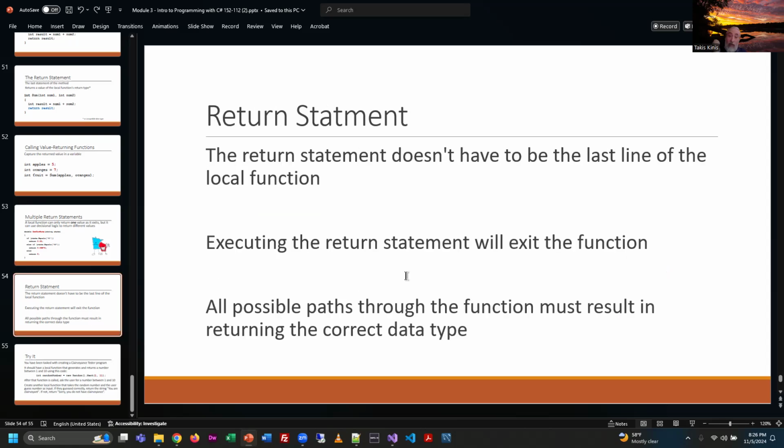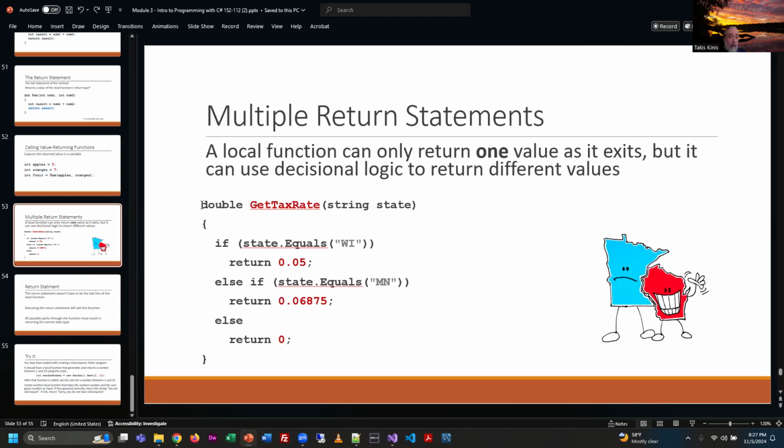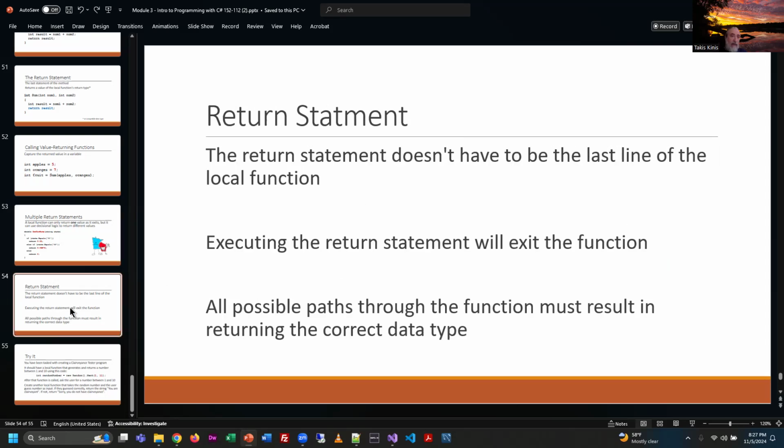All right, so it says here, the return statement doesn't have to be the last line of the local function. Executing the return statement will exit the function. I think we said that, and all possible paths through the function must result in returning the correct data type. So if you're telling the world that, hey, you're returning a double, you better be returning a double, right? So you have to make sure that happens, right? One way or the other.